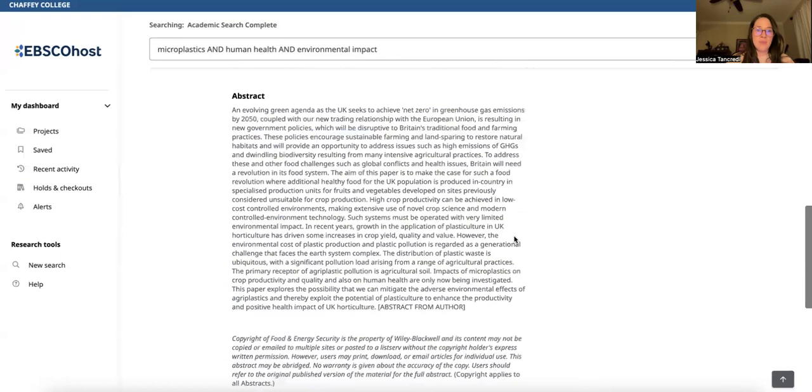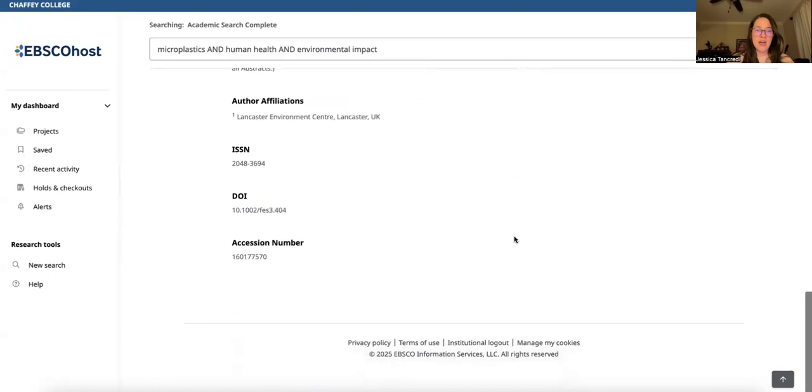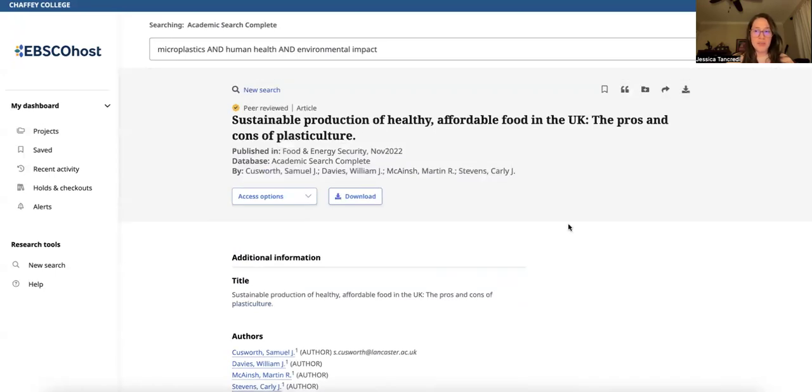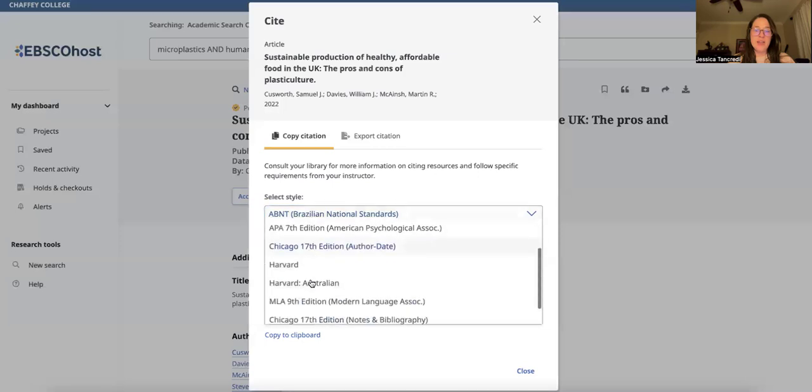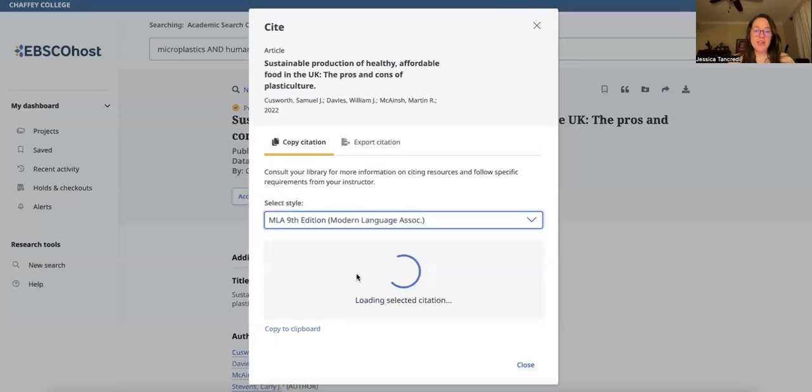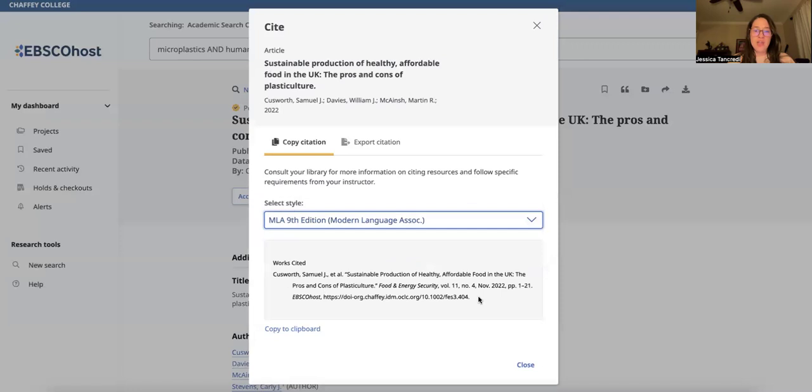Let's see here. The abstract is there. Okay, so up at the top, if I'm logged in, I can save this to my account. There's also this cool tool that will allow you to cite it. So if you click on that, you're going to want to select the MLA 9th edition. And then it's showing you exactly what you need to put on your works cited page.